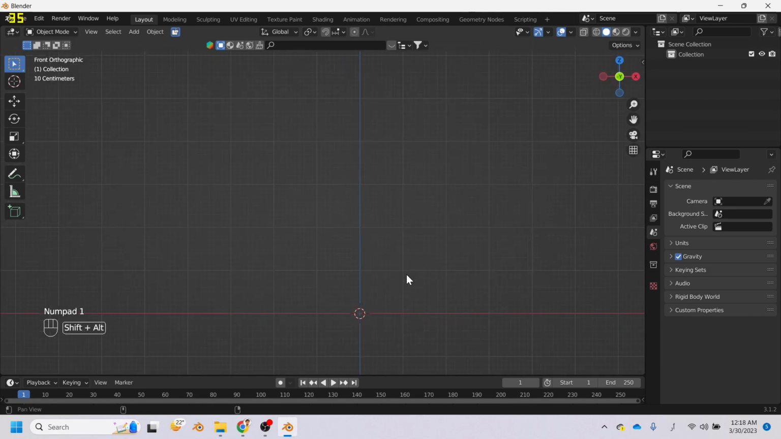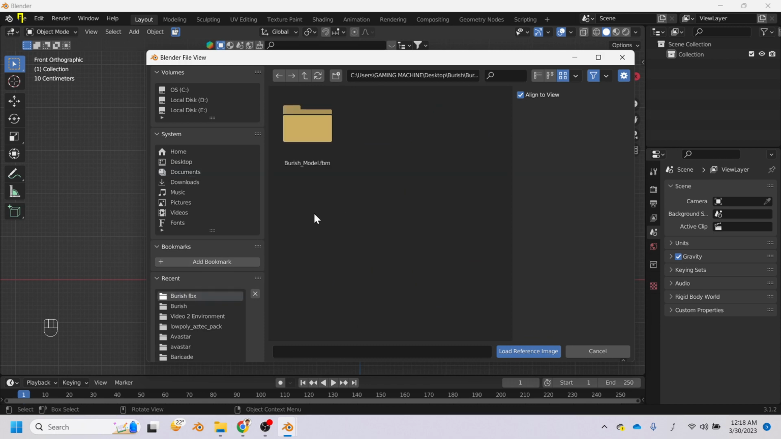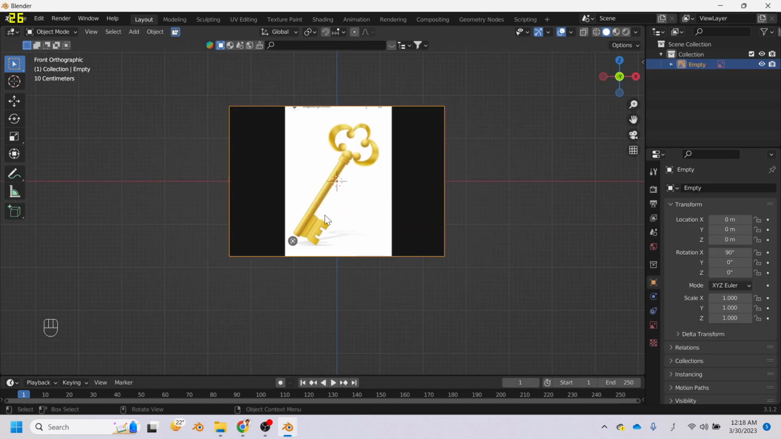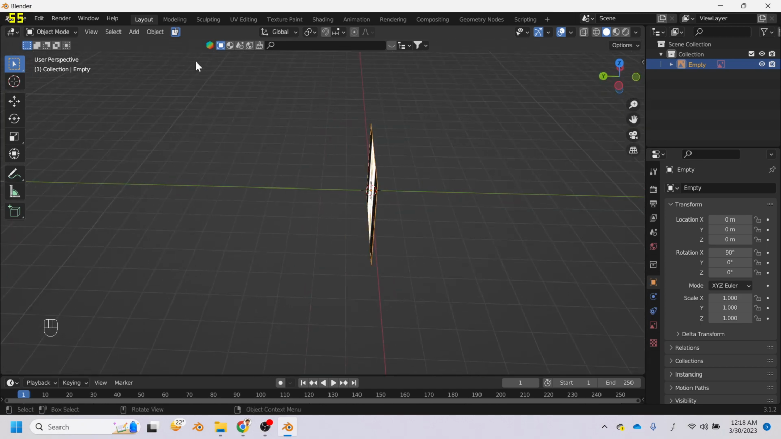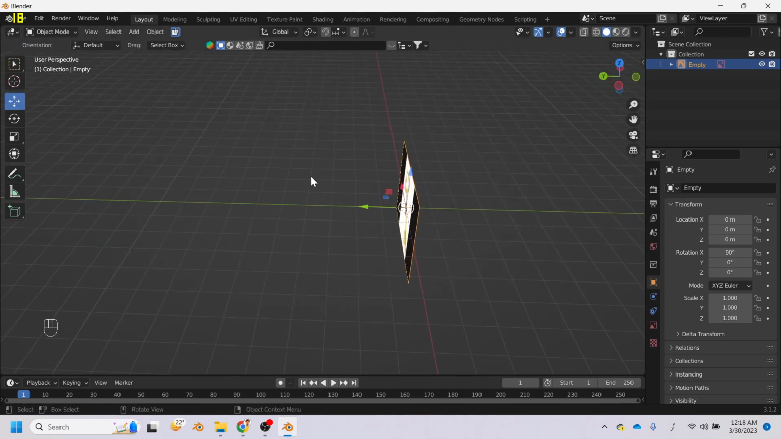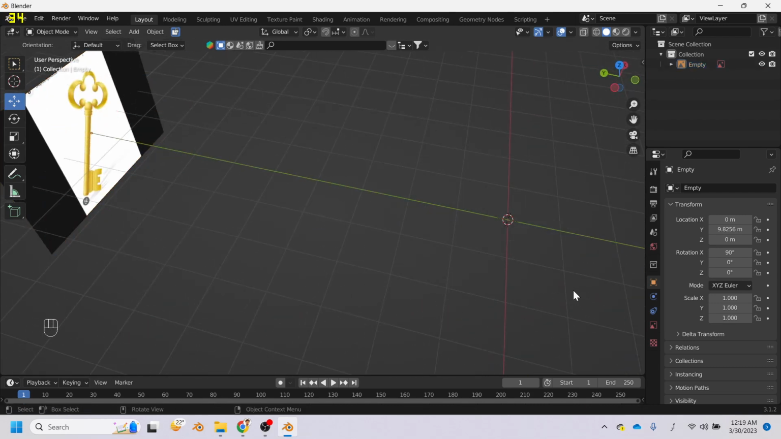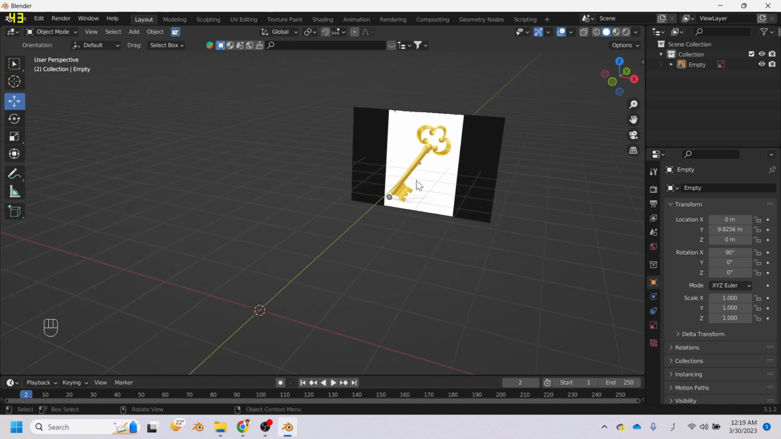And in a front view I'm going to add an image reference. Previously we created the brush 3D model, you can check out my videos. Today we are going to create this key. For that I have imported the reference image. Next we have to make it a little bit over here so that we can insert another cube, means add a cube, so that we can create this thing.